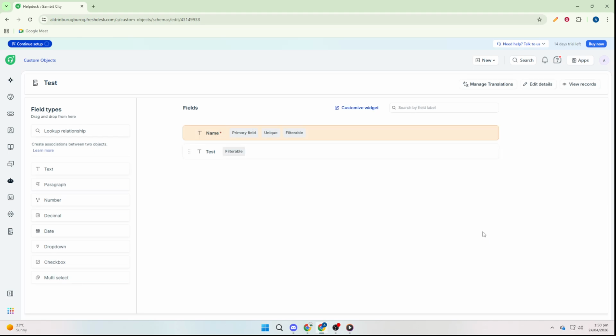Finally, save your work. Click Save to store your custom object and its fields. Freshdesk will confirm that the object has been created, and you'll be able to manage or extend it later if needed. That's it. Your custom object is now ready to support your team's workflows and keep important information organized and accessible.